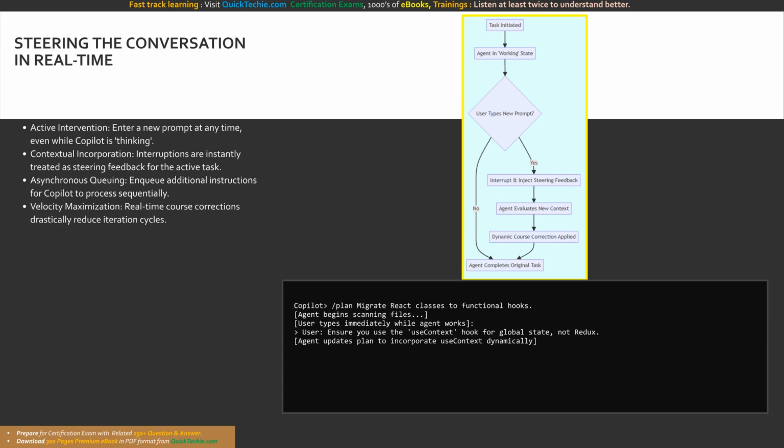Any input you send while Copilot is actively working is treated as steering feedback and is instantly considered within the context of the current task. There is no separate instruction queue. The system dynamically processes each message you send in order. This active steering capability is incredibly valuable.